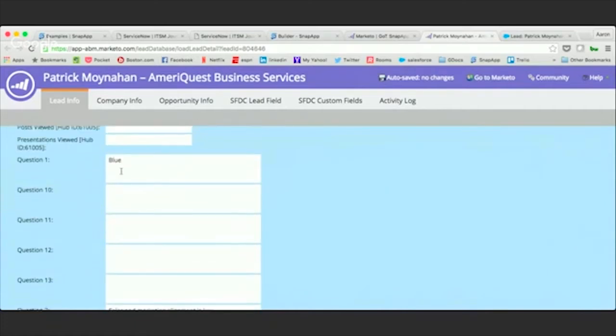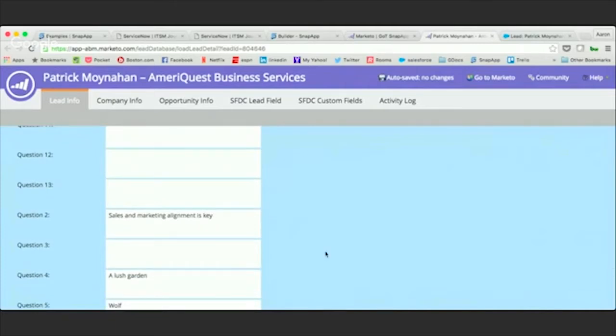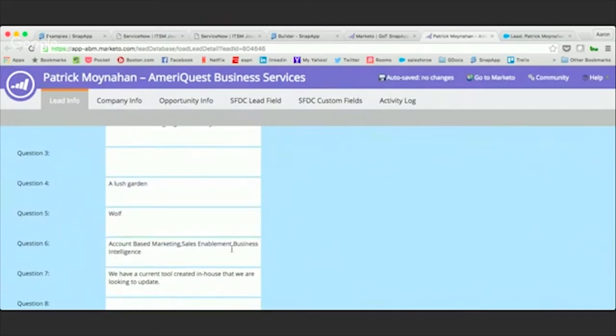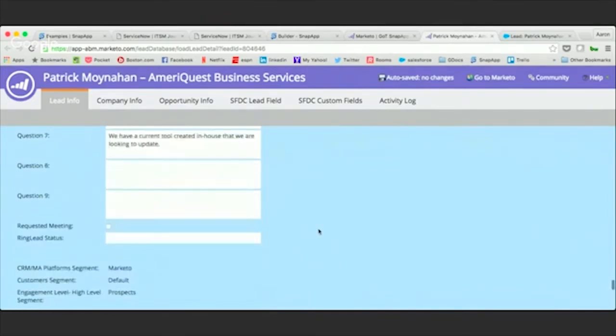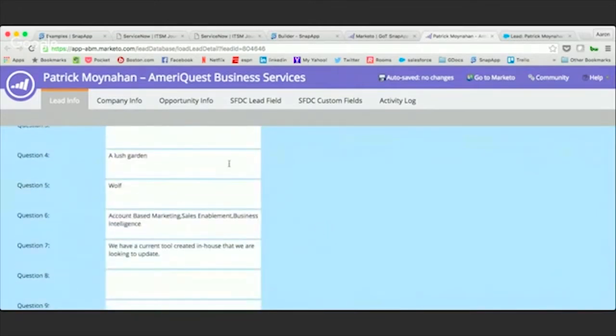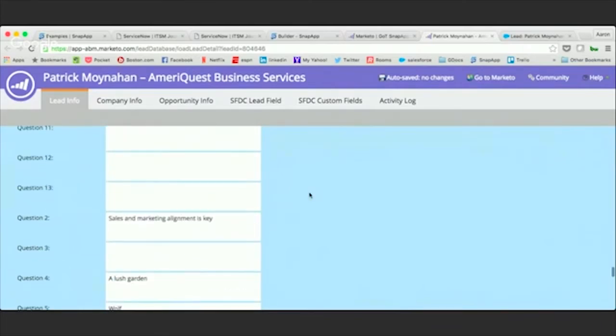His questions: question one, he's filled out blue. Sales and marketing alignment is key. Garden, Wolf, okay, we don't need those things, but account-based marketing and sales enablement are key issues for him. They're looking to update their interactive tool. So this is all information that can get passed on to sales, so that sales can have a much more strategic conversation with that prospect. Hey, I know that sales and marketing alignment is a key issue for you.